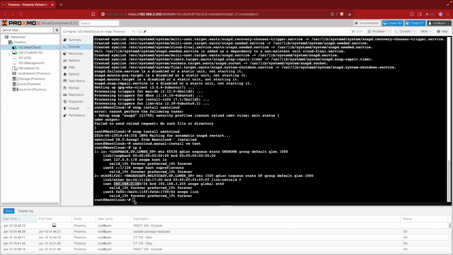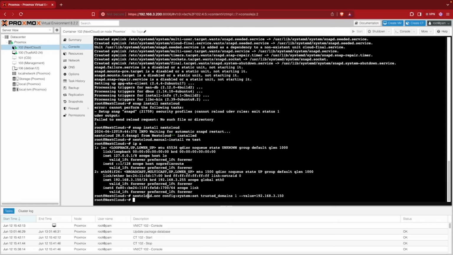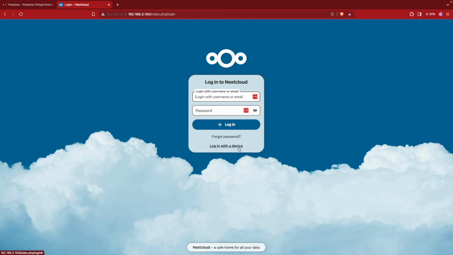Now to give it the okay, we're going to execute this command, nextcloud.occ config:system:set trusted_domains 1 --value=IP address. And the IP address, of course, is going to be the one that we just discovered of 192.168.3.150. And we can press enter. At this point, we should be good to log into our Nextcloud, and our login credentials should be that were set up during the installation process.